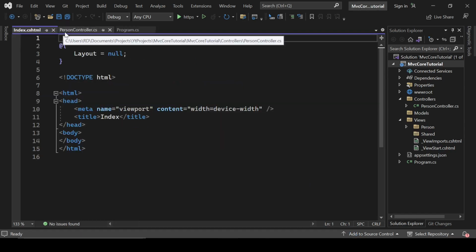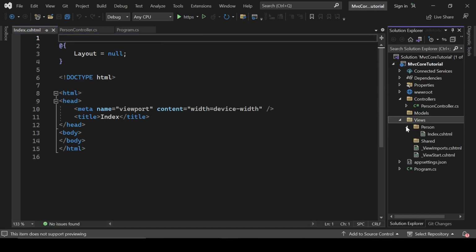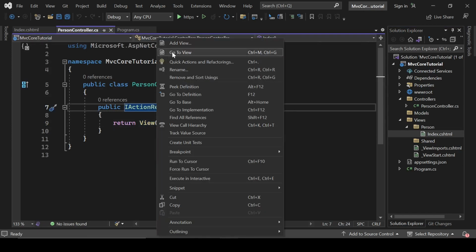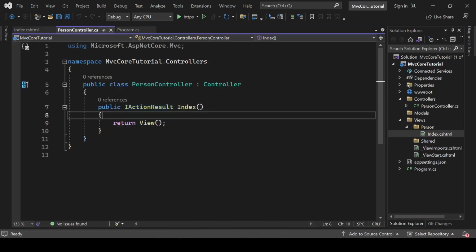Now our view has been created. You can see it here inside this Views folder. It has automatically created a folder named Person, and inside that it has created a file Index.cshtml, which is the view of this index method. We can also go there by Go To View or by Ctrl M plus Ctrl G.